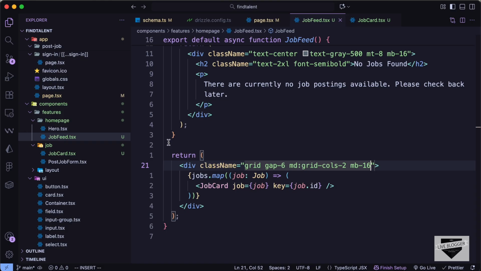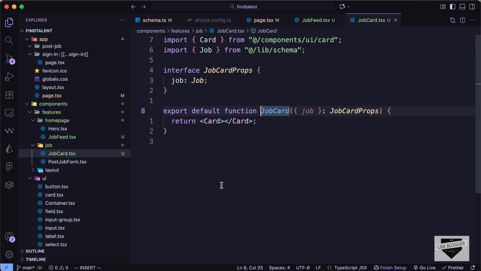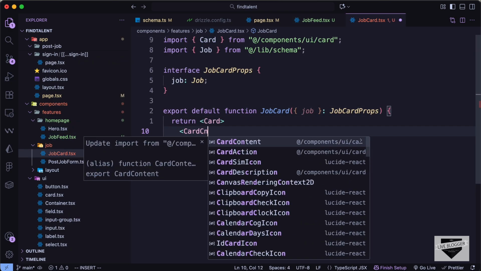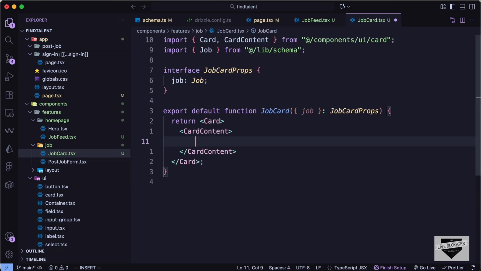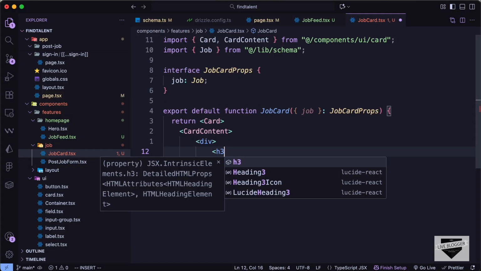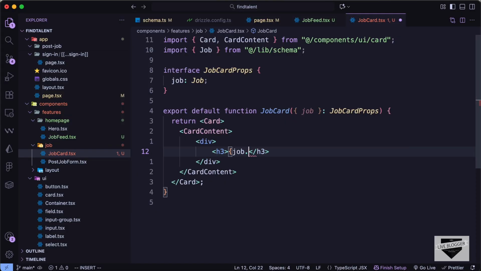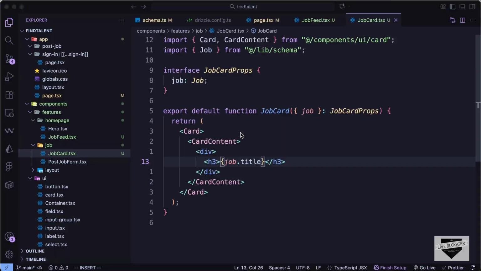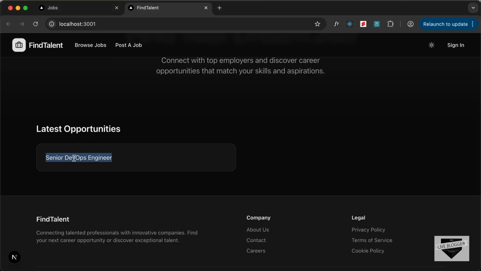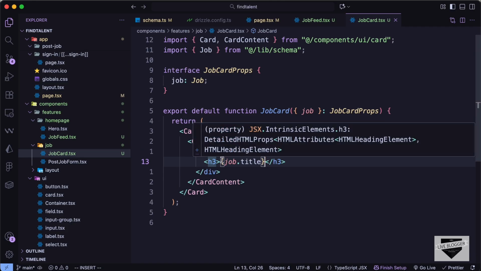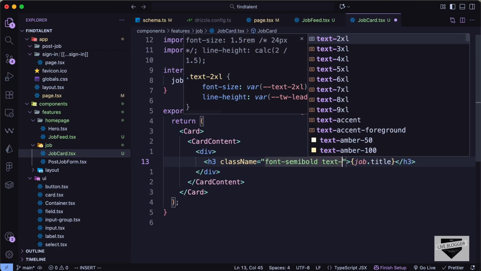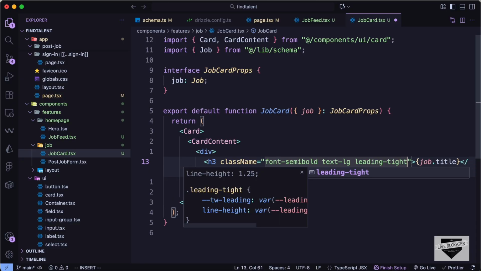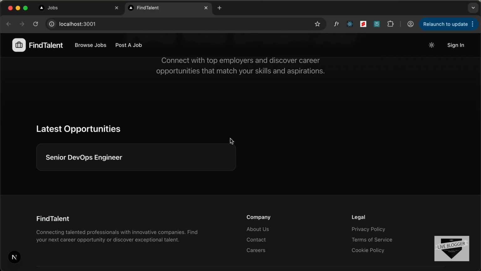Right now, let's create the job card component. So let's go over here. Now in the card component, let's use the CardContent. So let's also import it from components/ui/card. And in this CardContent, let's create a div. And let's create an h3. And here let's add the job title. So now if we go back, we can see that the title is displayed over here. So let's style this. Here for the h3, let's type className. Let's type font-semibold, text-lg, leading-tight. This is the line height. And this is how it looks.